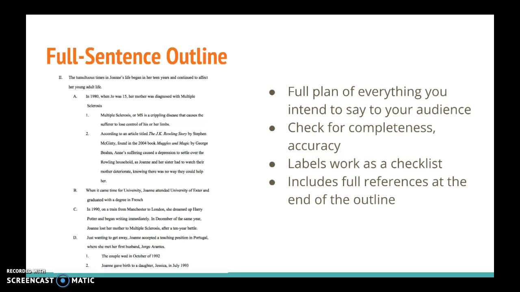In addition, the full sentence outline includes a full list of references at the end of the outline. Again, in another video, I'll show you what these references look like, and it's important for our purposes that we are going to be using APA format references. There's lots of helpful tools online that can help you learn how to do APA format so that you make sure that you are citing your sources in the way that we are doing it for the purposes of this class. So that's what the full sentence outline does, right?